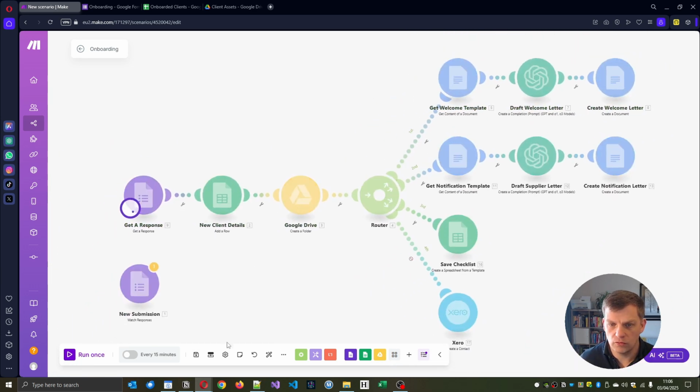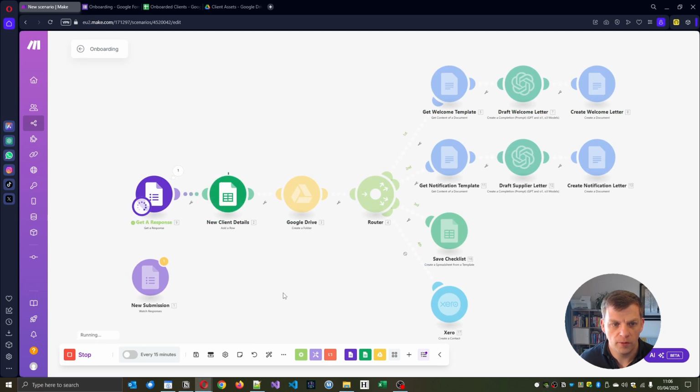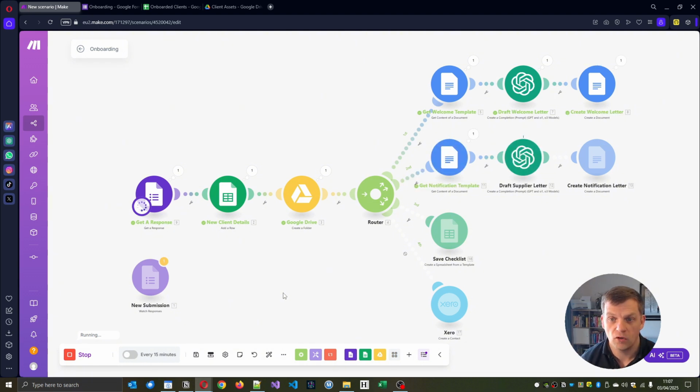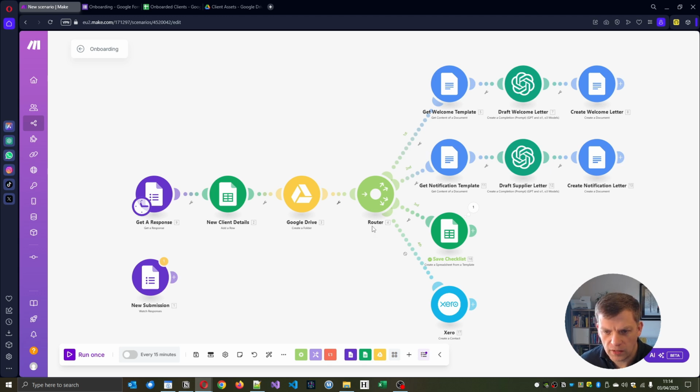If I do run once, we should go through. It's getting the response, creating new client details in the spreadsheet. We've got a Google Drive. It's now drafting the welcome letter. It's creating the welcome letter. That's all good. Then step 2 would be the notification template. It's drafting that, creating the notification letter. And there we go. It's saved the checklist, and it's not run Xero because that step is disabled.